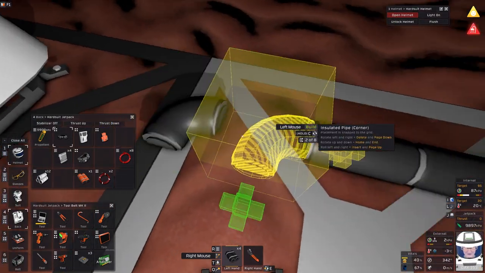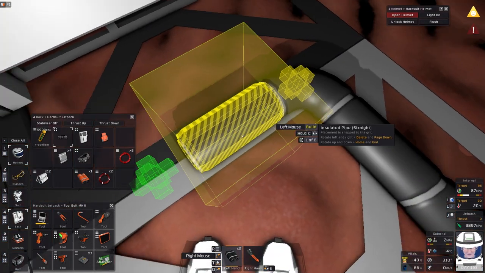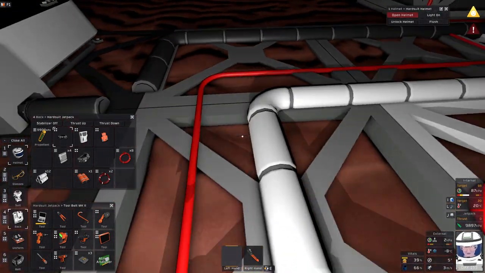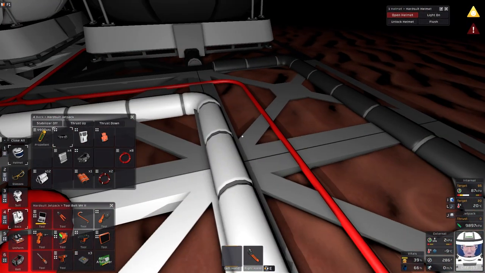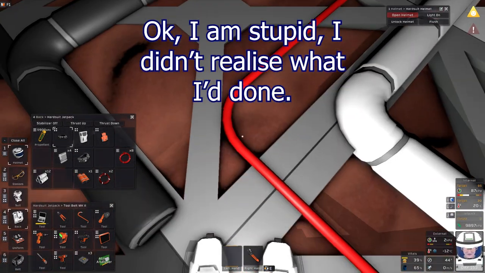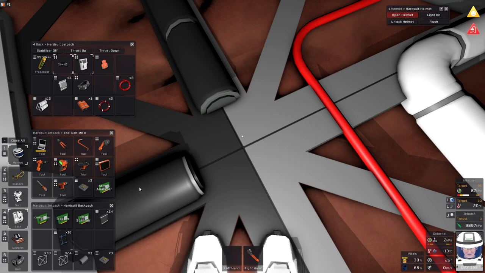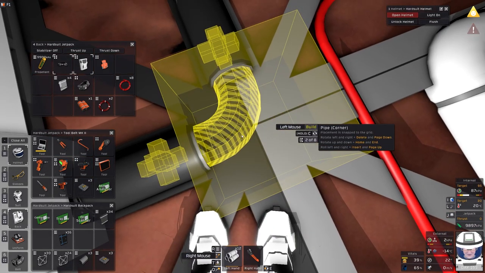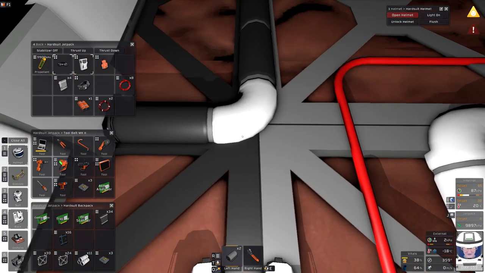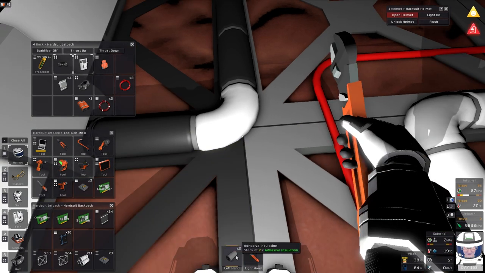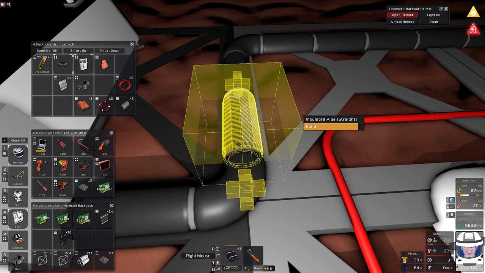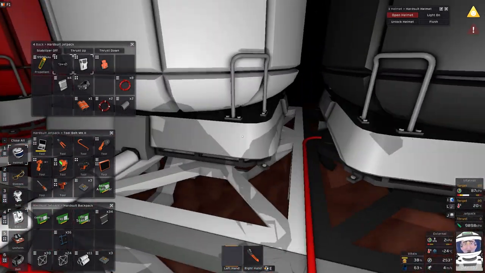Let's put my pipework back in. Why am I missing one pipe? How can I be missing one pipe? Well, that's baffled me. What I'm going to do is put that down and then insulate it. I want it to be black though, so quick cheat. There we go. I don't understand how I lost the pipe there. Anyway, never mind, it's back in there now.